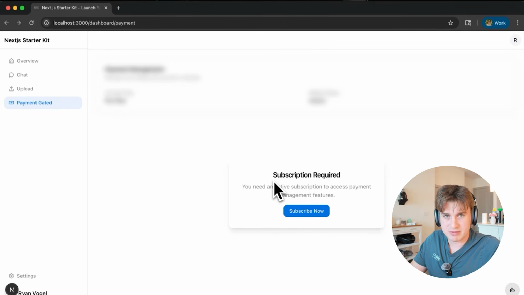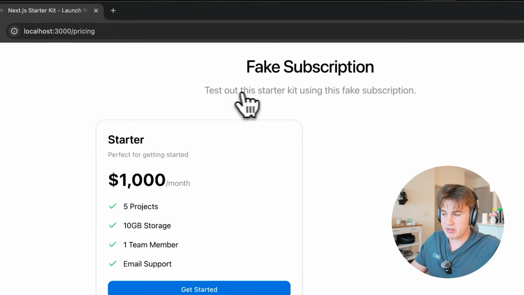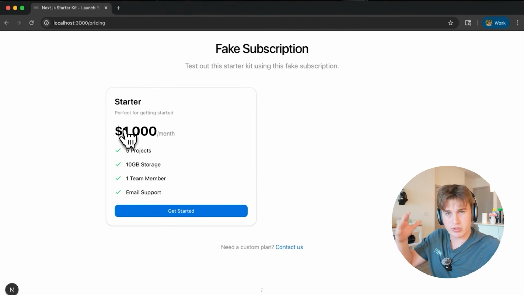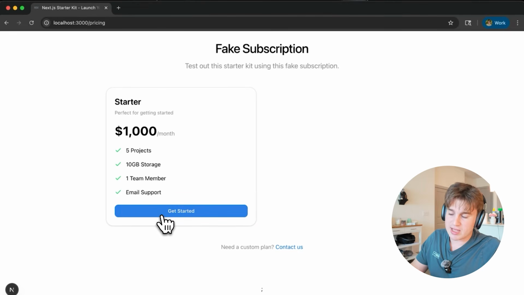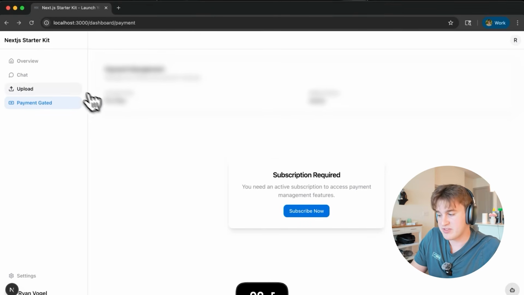So this final tab is just essentially what would be required if you wanted to payment gate or lock down some part of your application using a subscription. So this is basically, you can't access this content until you subscribe with Polar. So if you click subscribe now, it would bring you to the page where you could configure all of the pros and cons of your subscription. And then when they click get started, it would take them to Polar and ask them to check out.